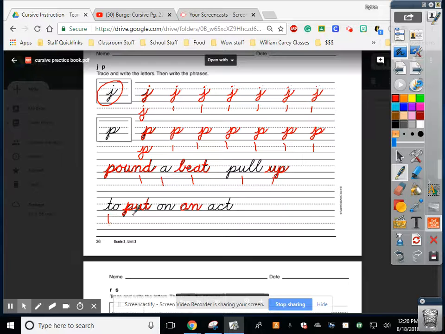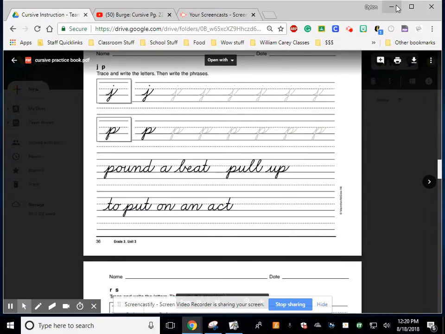All right, trace those, all of them, and then write underneath it. All right, that's that page. Let's go on to the next one.